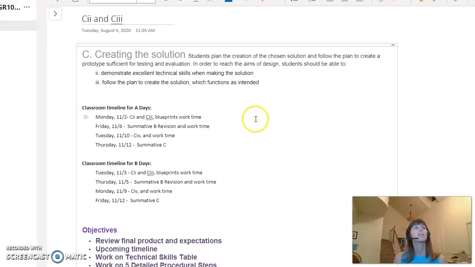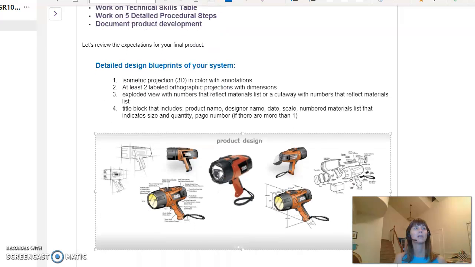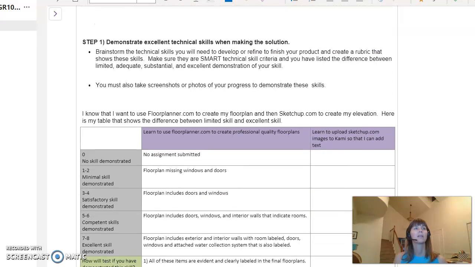Okay. So let's see. Right here, I have that list. Classroom time for A days. You can look at that. Step 1 today, let's get started.